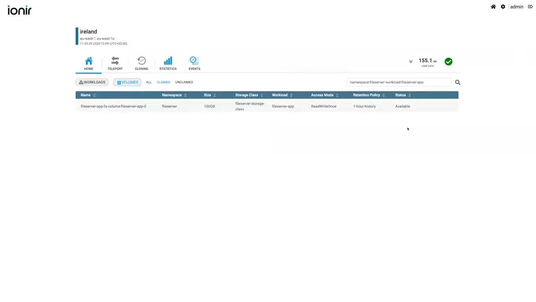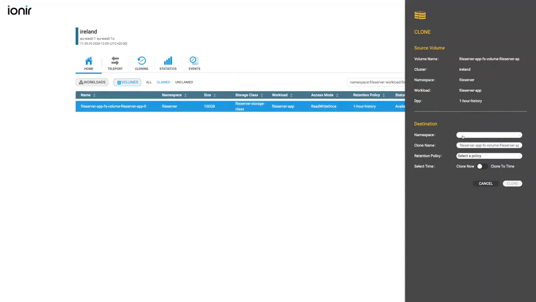On the persistent volume for the file server application, I select clone. I choose the destination namespace as file server clone. I added the name of the clone to match the volume claim template. I set the retention policy for our clone to 1 hour. This determines the duration for which 1 second granularity recovery will be available for this clone. We will cover retention policies in detail in a future video.